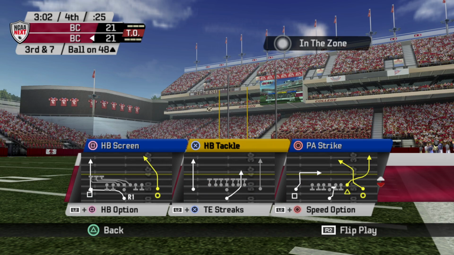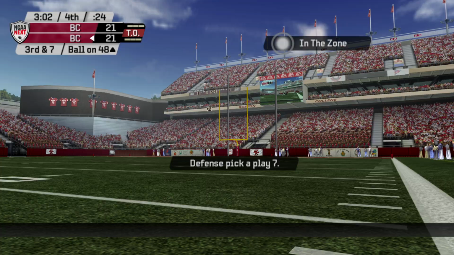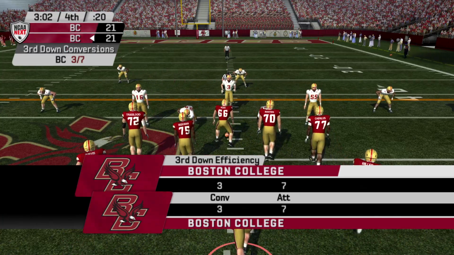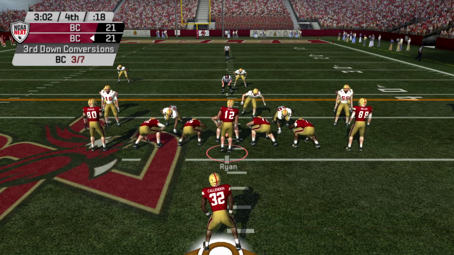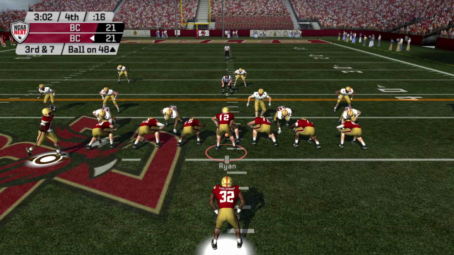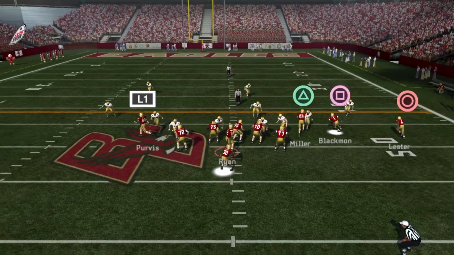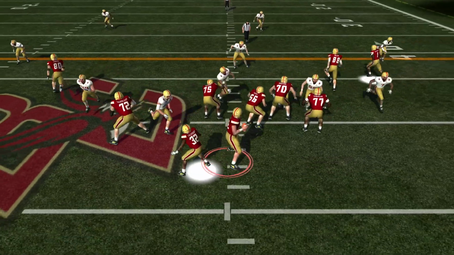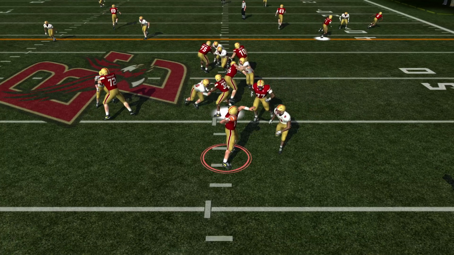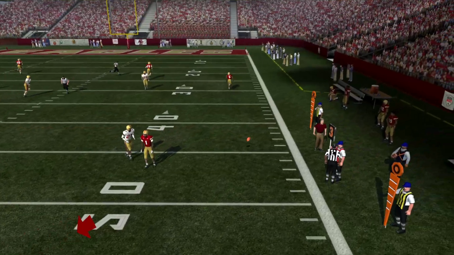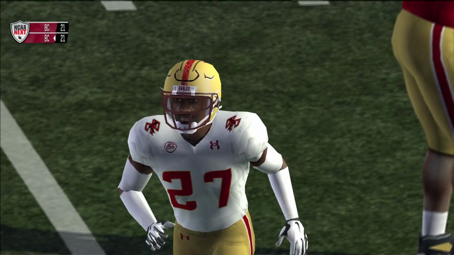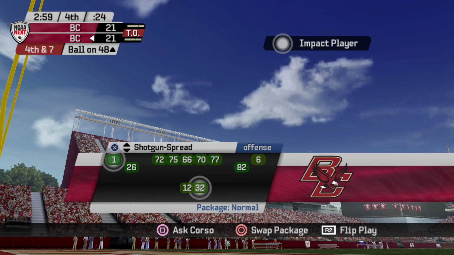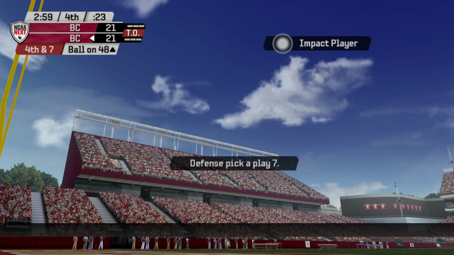Let's just go and pick up... Let's go with tight end streaks. I'm going to try to make this route look a little bit better than the last time we called it. This may not pick up the first down, but that's okay. I'm going to do something like this. I got sacked. Again, they're just blitzing super heavy. I just didn't get the ball off in time. That's been the story of the day a lot, it seems. 4th and 7.